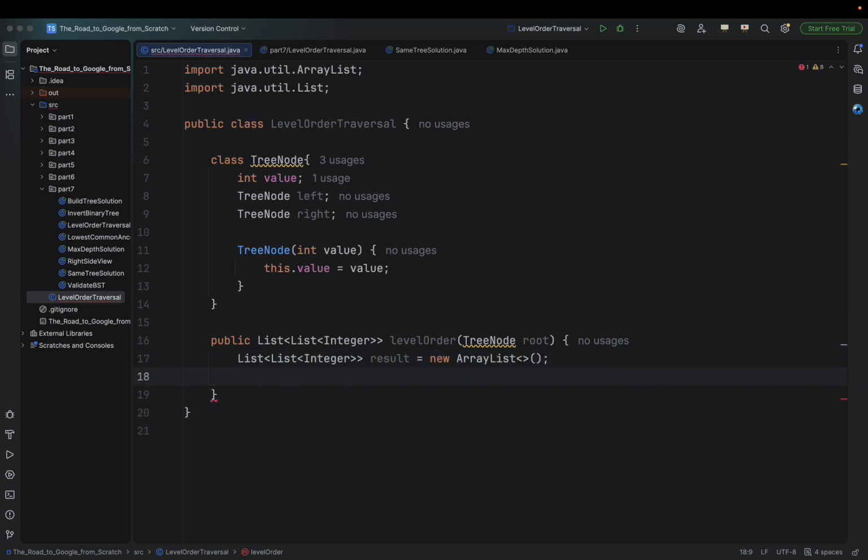So we initialized our list. Now let's put a condition that if root, so the initial node, is equal to null, then in that case we can return an empty list. So return the result.